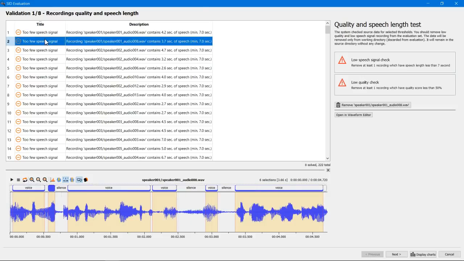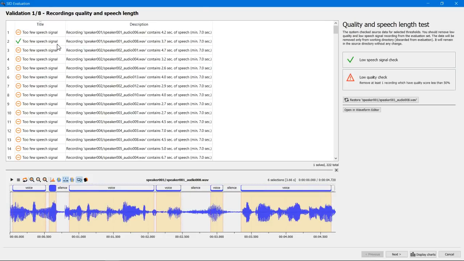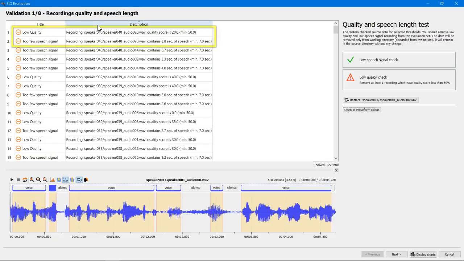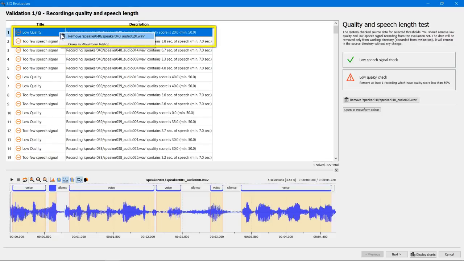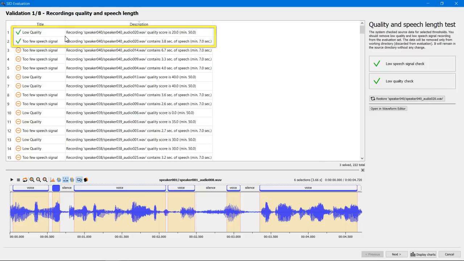Just right-click an item and select Remove. Some of the recordings can be discarded based on both criteria, so you only need to remove them once.